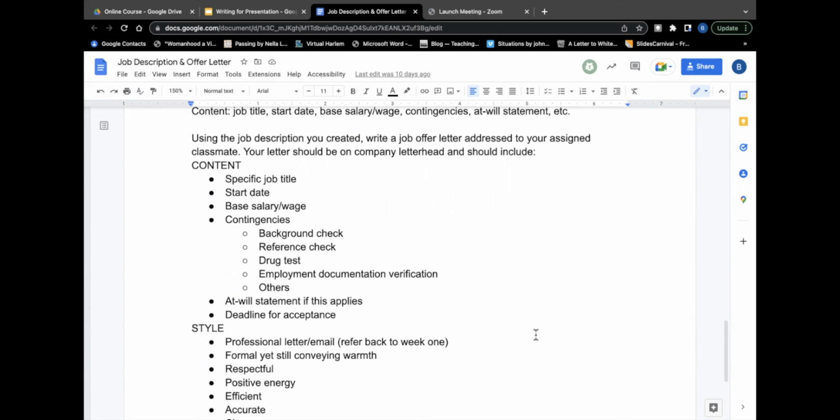You need to include any contingencies. So if this offer is based on the prospective employee meeting certain requirements, such as passing a background check, a reference check, drug testing, document verification, or anything else, you need to put that in there. So you need to list the exact contingencies for that employment, that job offer, and make it clear that if those things don't happen to the satisfaction of the company, the offer will be rescinded.